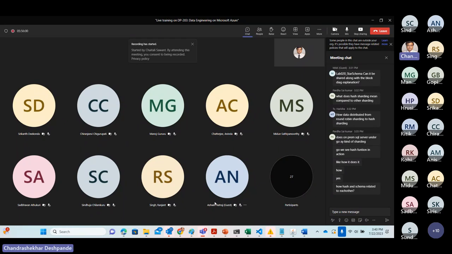No, I am still not getting this question. Hashing is a way to apply a function on a single column value to identify the partition number. And what is schema? Schema is a physical structure of the columns, their sizes, their types. That is called a schema. They are entirely different.